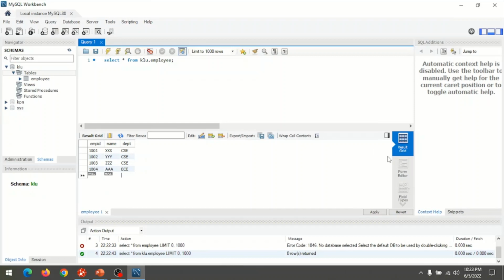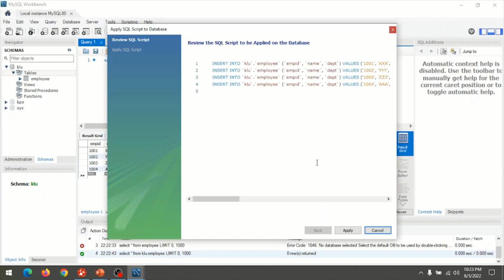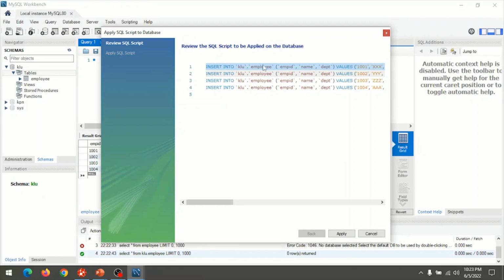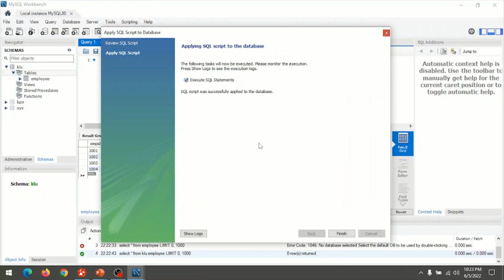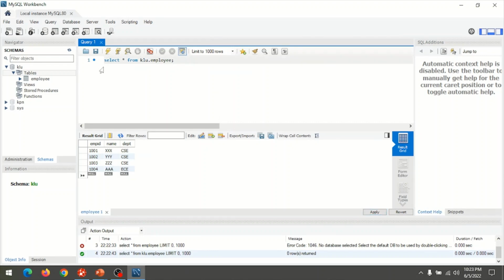Now I'm going to store this information into the table employee, so I'm going to use the option apply. It generates an insert query based on the inputs I entered here. Then apply, it executes the query, finish. One more time you try to execute the SQL query, then we can understand whether the information is stored permanently in the table employee or not. So click on the execute button, it retrieves the data from the table employee. So now the employee table has four records. Out of four, three employees belong to CSE department and one employee belongs to EC department.